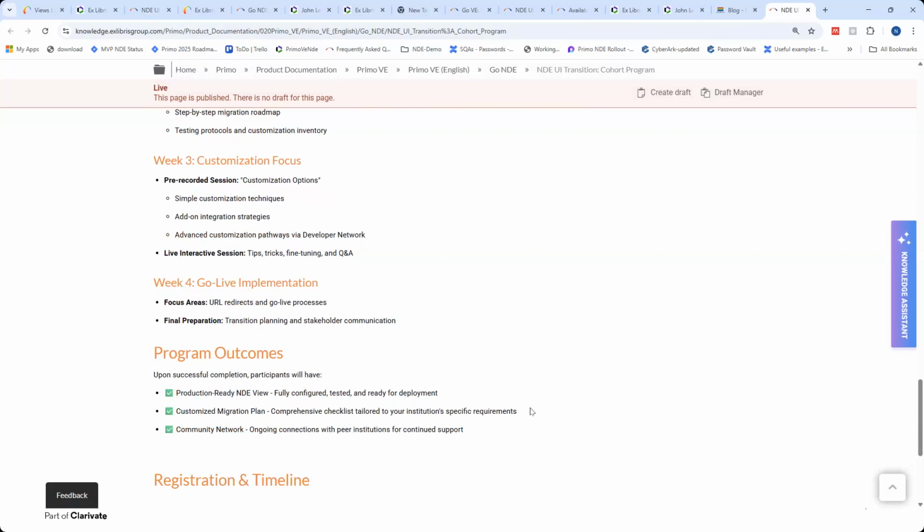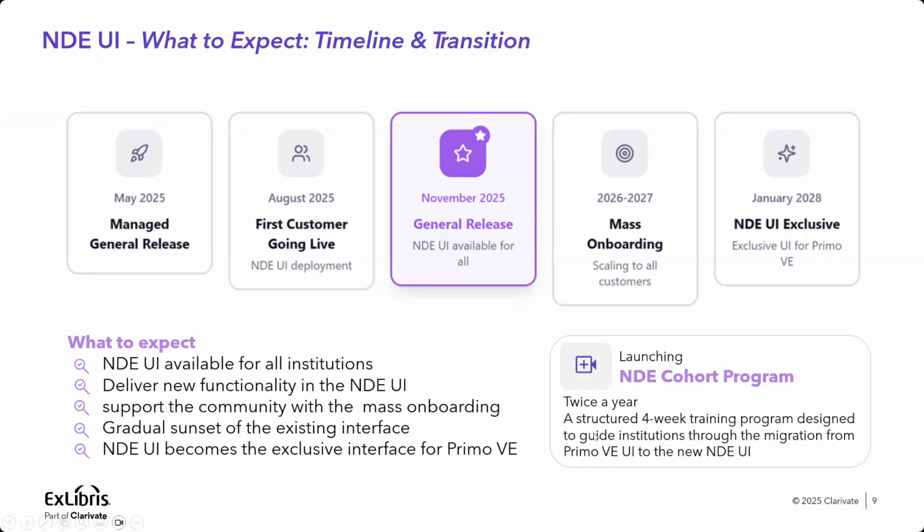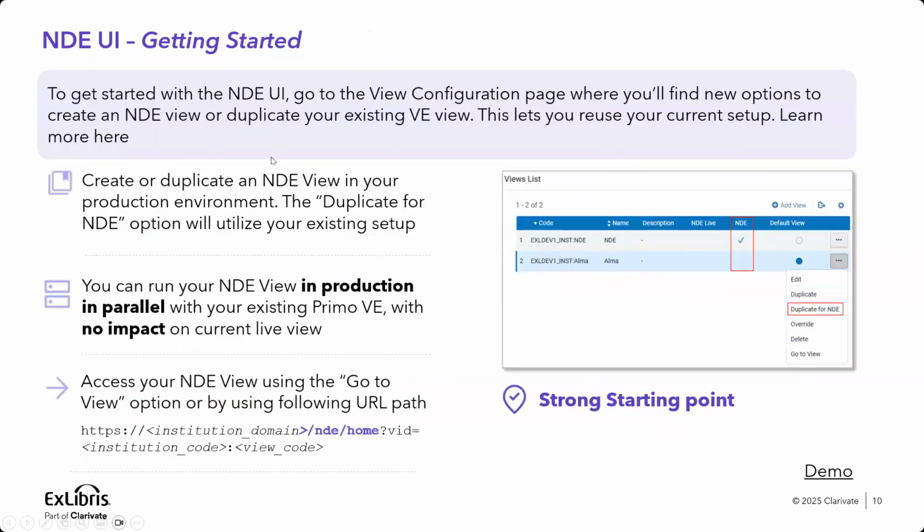We are starting with 60 customers that already registered for the cohort program starting on November 3rd. And we will also learn and shape it according to the experience of working with these 60 customers. As we are telling, NDE UI being exclusive also impacts our existing interface, which will start a gradual sunset. So just be aware of that.